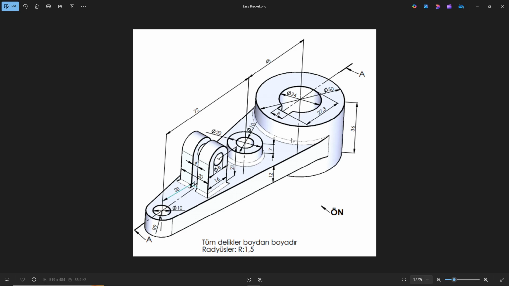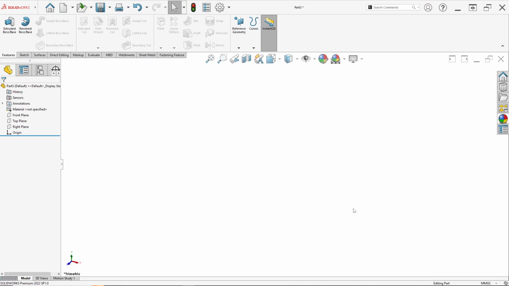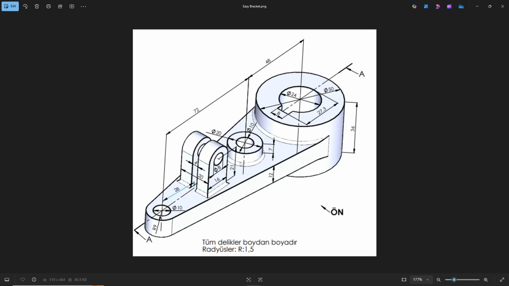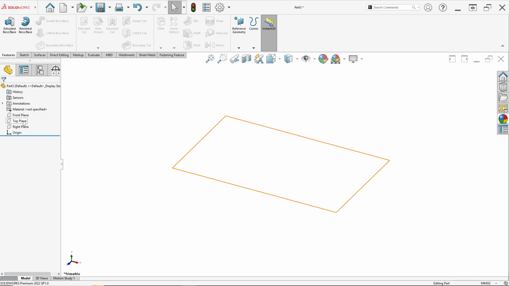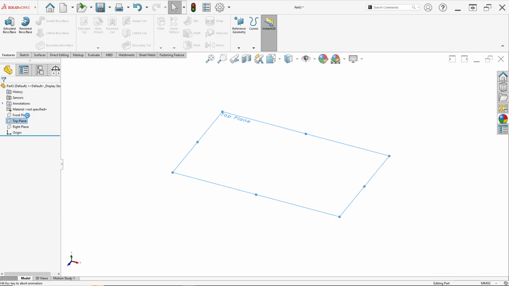This time, we will learn how to design an easy bracket in SolidWorks. Okay, let's start. Open SolidWorks and ensure the unit is millimeter, gram, second. And we start drawing from the top plane. So right click on the top plane and click sketch.